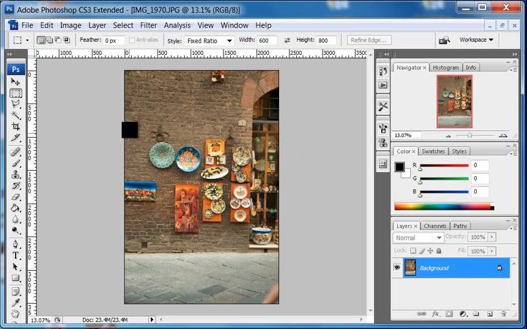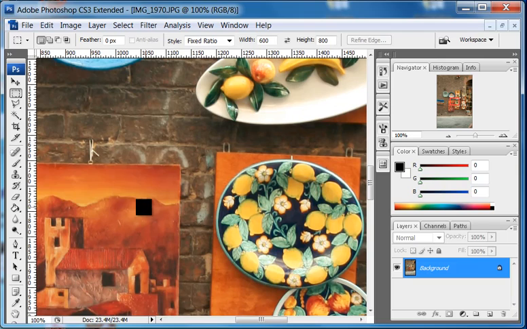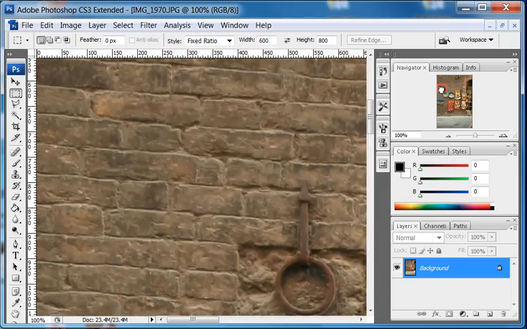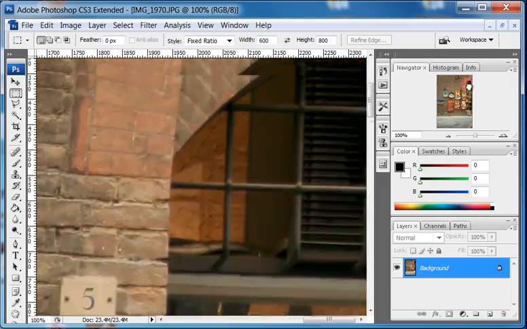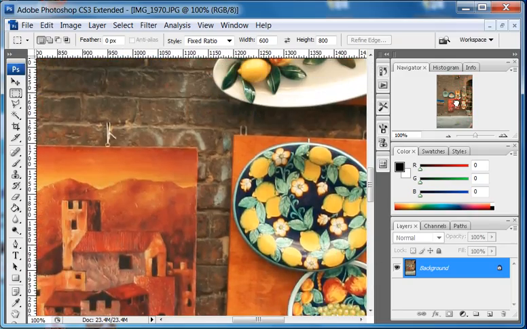Okay, so here's a photo I took in Italy, and as you can see it looks pretty nice. It looks like it's going to fit. But in reality, if we go to View and then Actual Pixels, now you see that the image is actually really big, and I can take this little window and show you the whole image, and you can see that it's a pretty big image. Okay, so what we need to do is crop this image to the aspect ratio of 2:3.